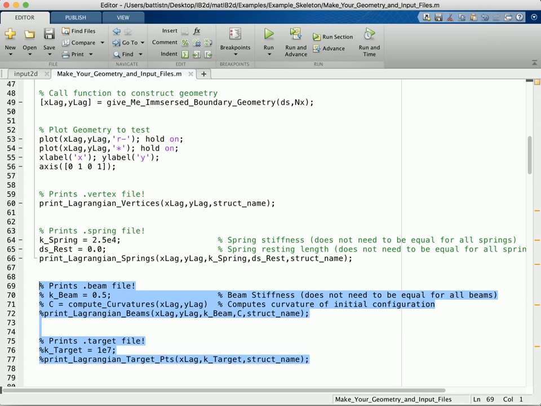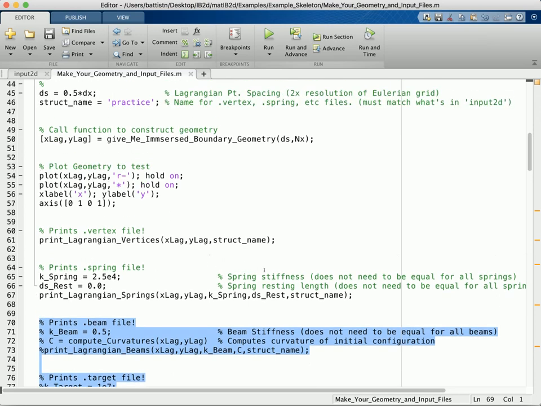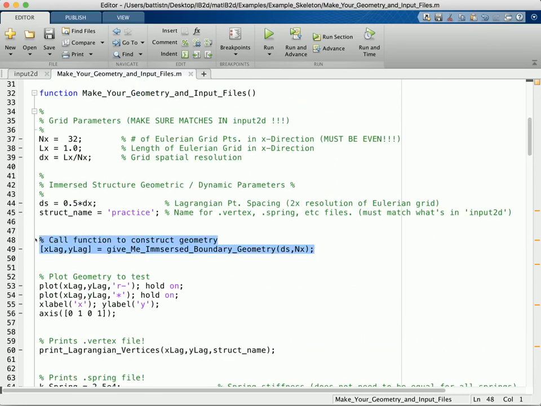Now let's jump into the guts of this code and see how we construct the Lagrangian geometry as well as how we print the vertex file and .spring file. Before we do any of that though, let's take a quick step back and ask ourselves what we're hoping to accomplish in this simulation, just so we all know what the goals are of creating the geometry and what we're trying to do.